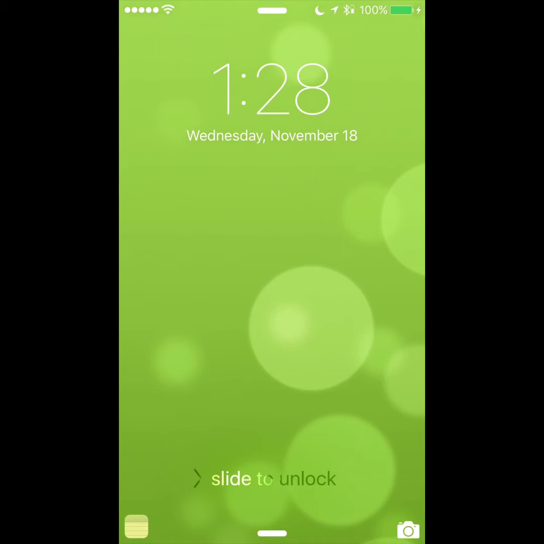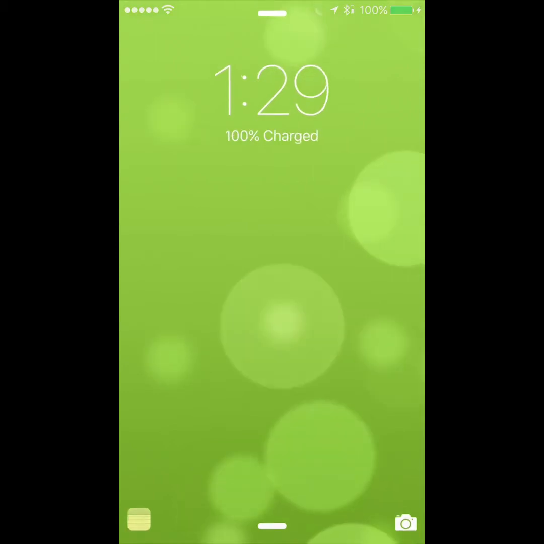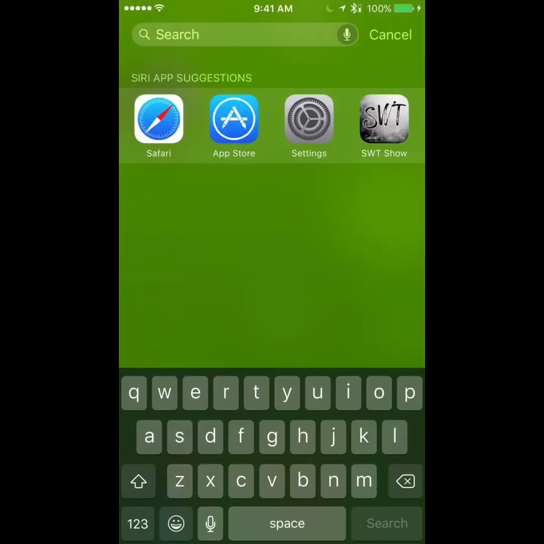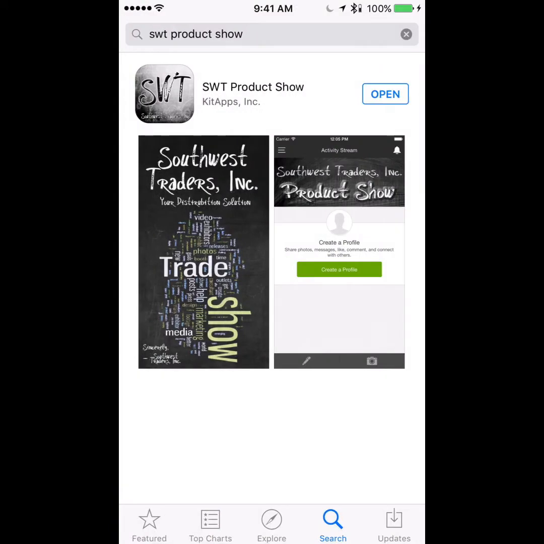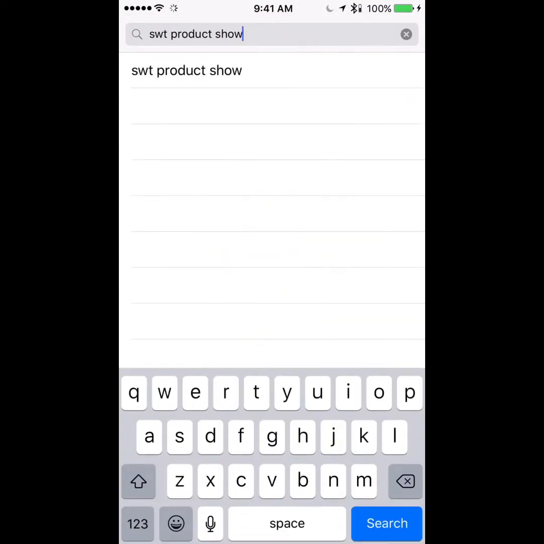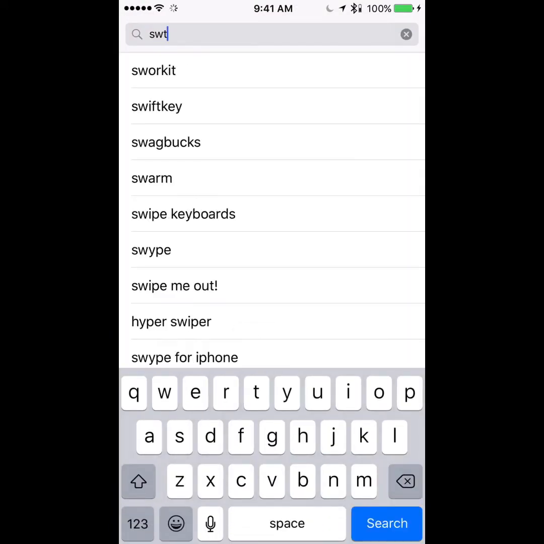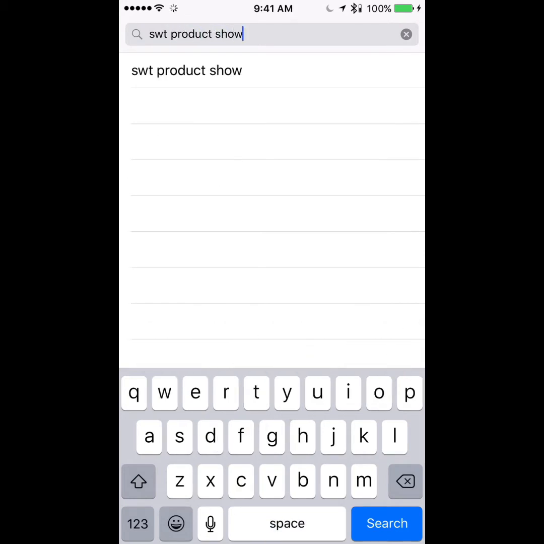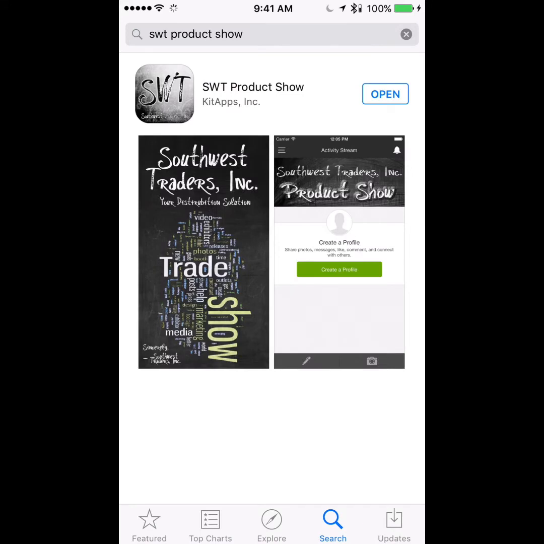So let's start. First off, this works on any smartphone. So step one, let's download the app. If you're on an Android, go to the Google Store. If you're on an iPhone, go to the App Store. And you're going to go ahead and just type in SWT Product Show in the search bar there. I already have this app installed, but go ahead and click on Install, pause the video, and then start it up after it's installed.